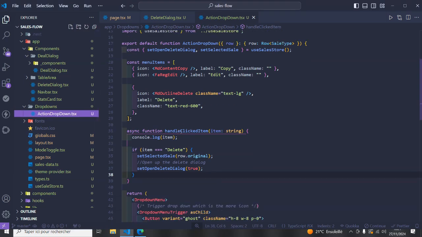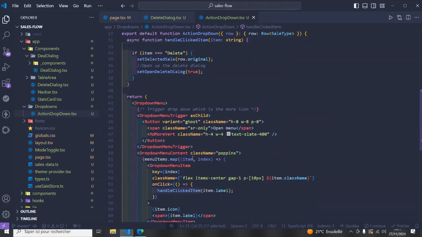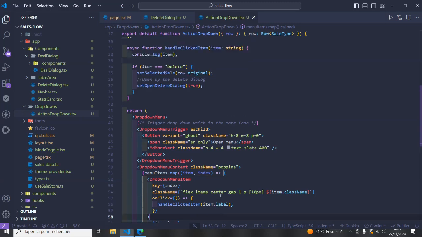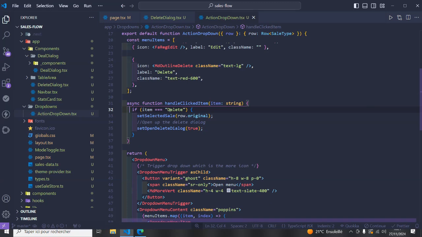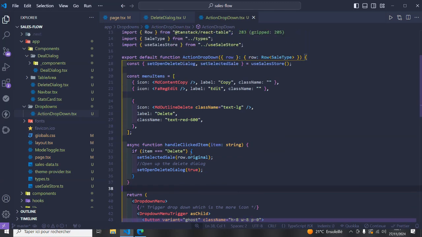I added this handle clicked item function that is going to be linked to the onClick event listener, and we're going to pass inside of it the item.label. Of course we need to add the item as a parameter. So let me delete this log. If the item is equal to delete, then we're going to update the selected cell with the row original that is coming from the prop.